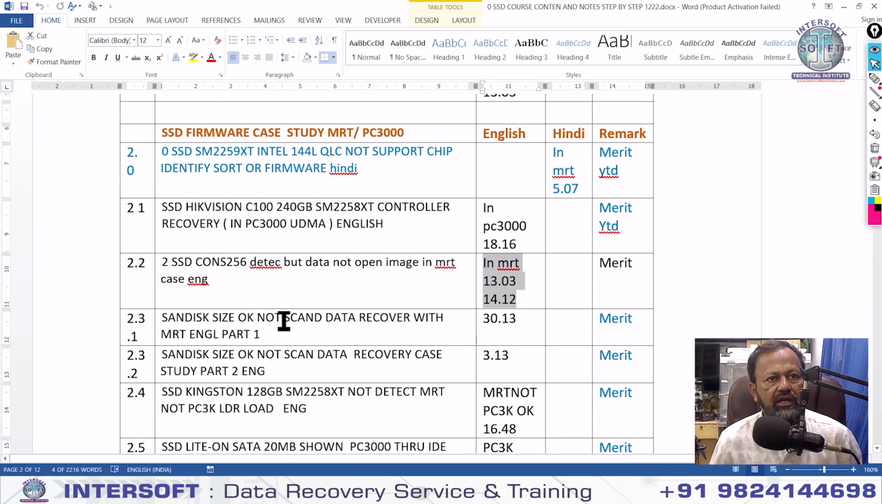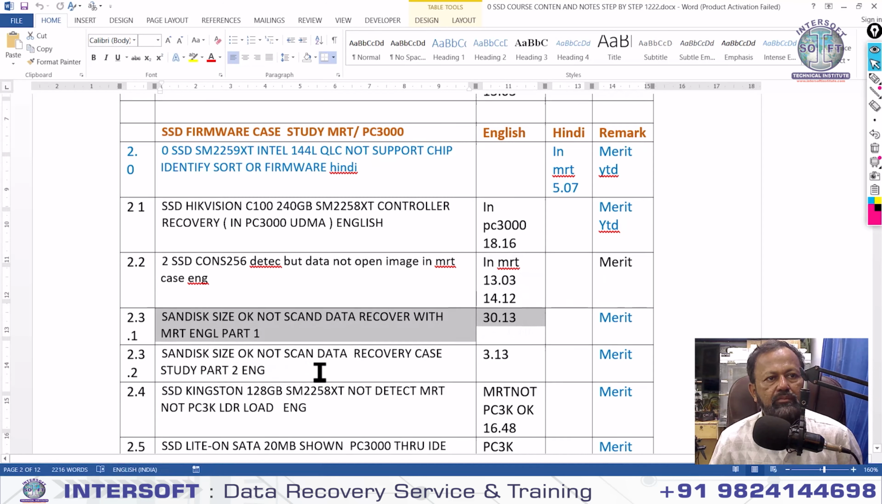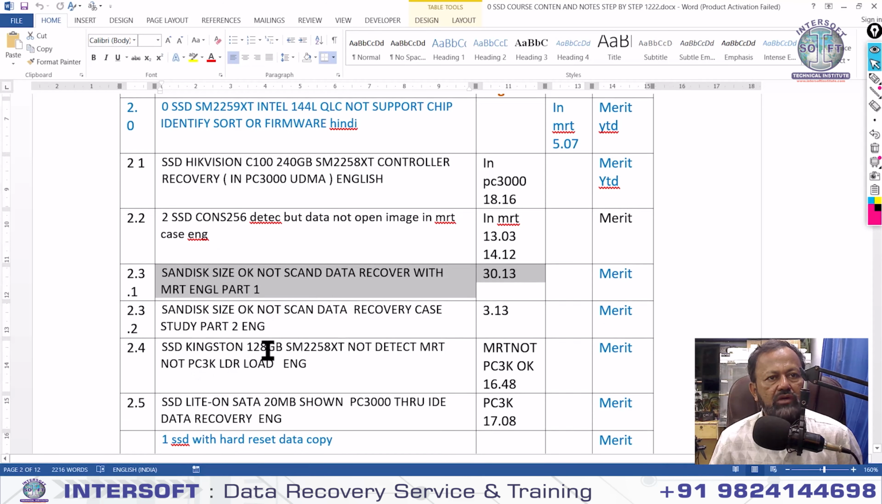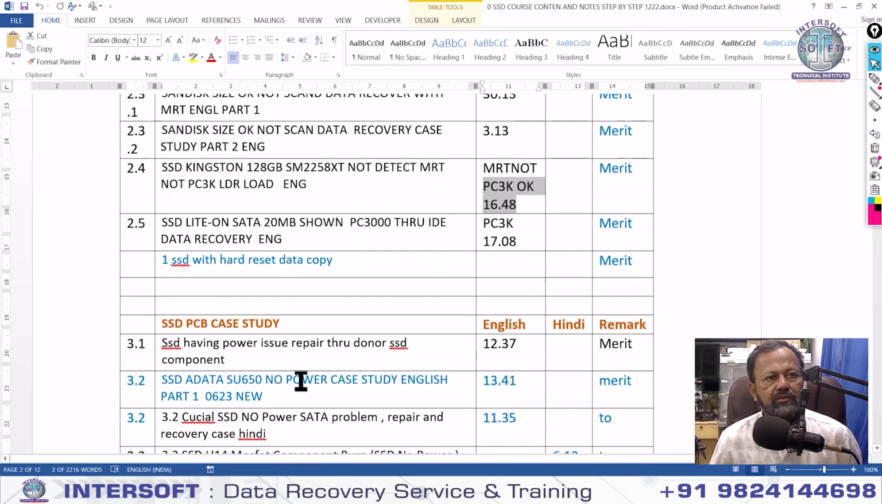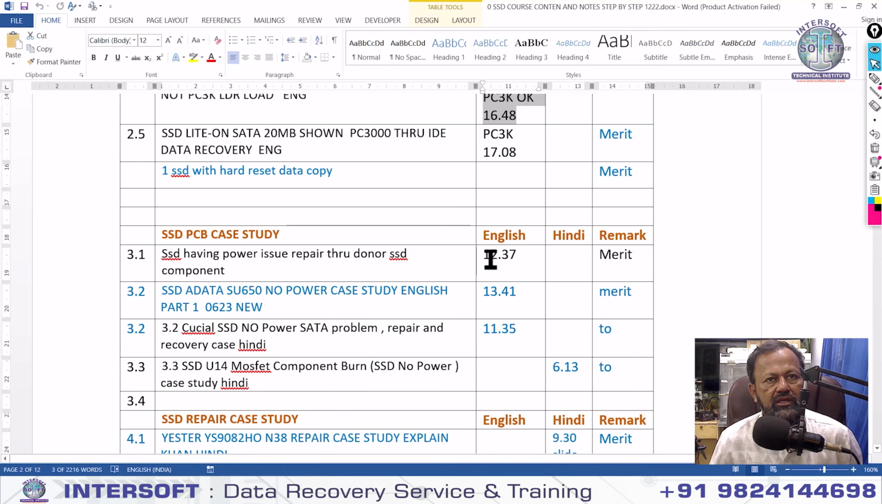SanDisk size okay, not scanning. Data recovery with the MRT, that is done with the MRT. This is part 1, part 2. SSD Kingston 128 GB SM not detected, MRT not running, PC3000 LDR load okay. This is done with the PC3000. SSD Lite also we have done. Some PCB related cases, that is a power shorting issue, 12-minute videos are there. SSD no power case study, English.